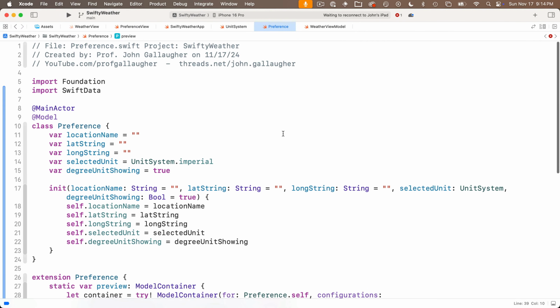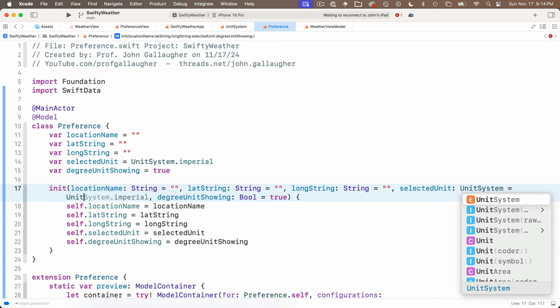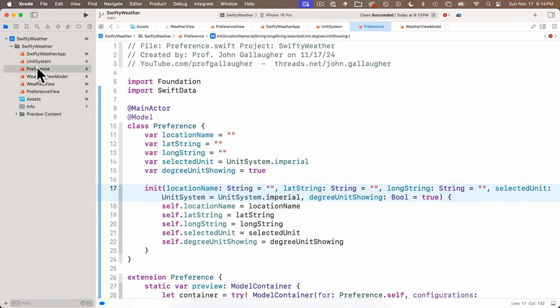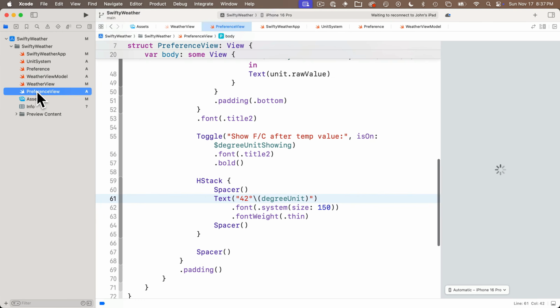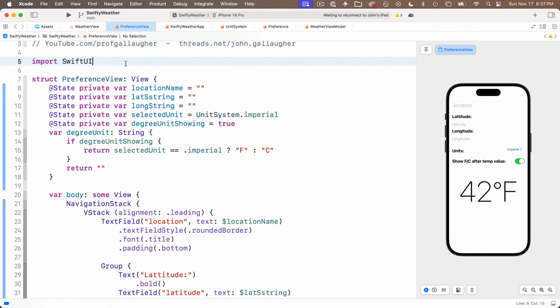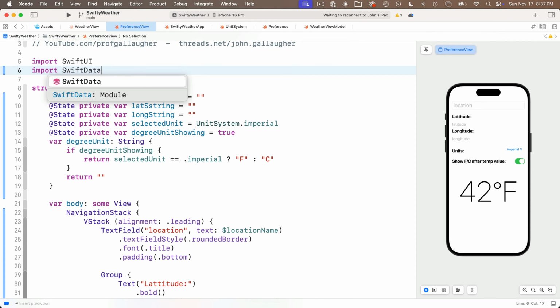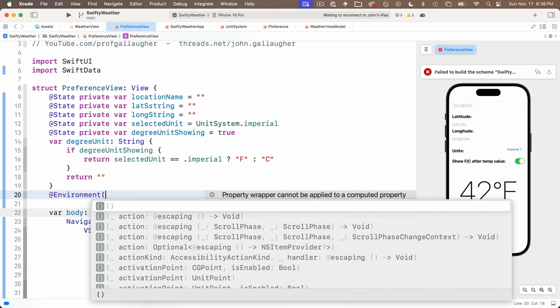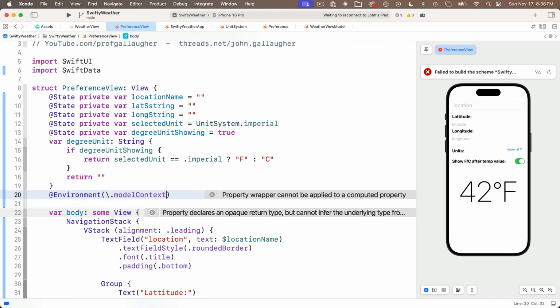And remember, I mentioned that one issue with initializing the unit system up here, so I'm going to set my unit system equal to unitSystem.imperial just so that I pass in a default value, and now all the values have defaults. Now we also need to make some modifications to our app file, but first I'm going to head over to my preferences view, and since we're going to use SwiftData in here, we want to import SwiftData up top. And we always create an environment variable for model context. So we'll say @Environment, passing in between parens, \.modelContext.